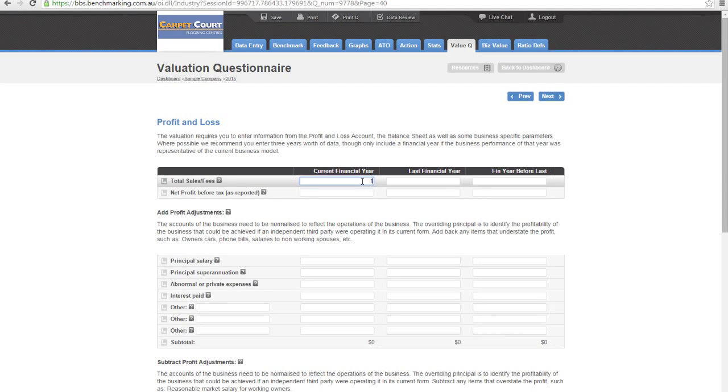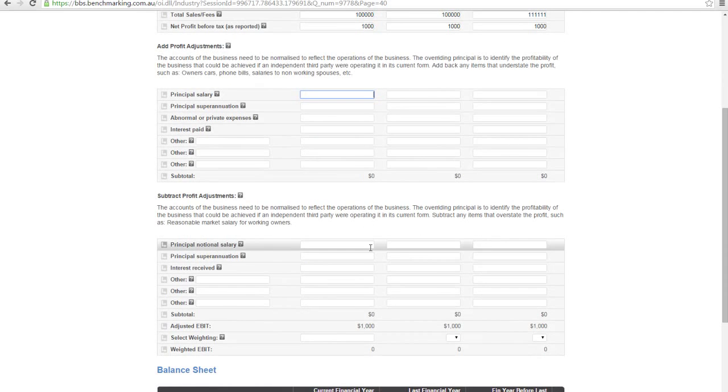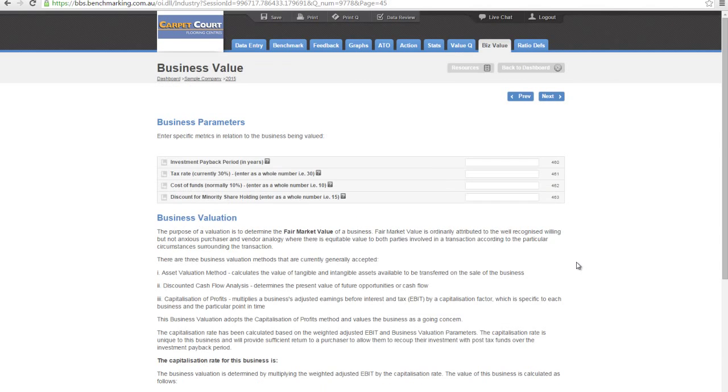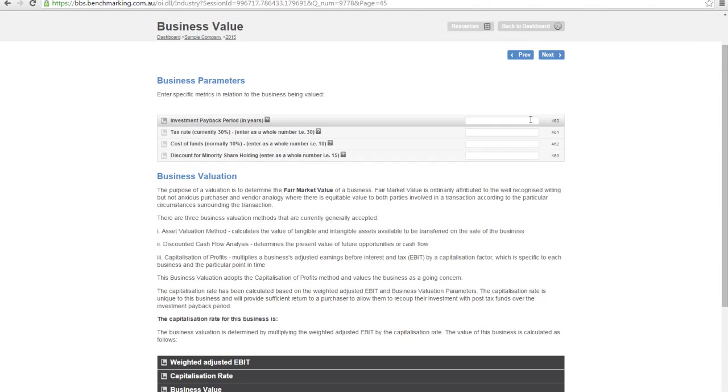So you can literally go through here and enter in your data for the different financial years, and away you go. We can start to enter in some different figures, and all of this will flow through into our valuation. As you can see here, we're starting to get some adjusted EBIT. You can nominate a weighting to each of the items here, and this will flow through to the Biz Value page, where you just need to enter in some final parameters around the investment payback period.